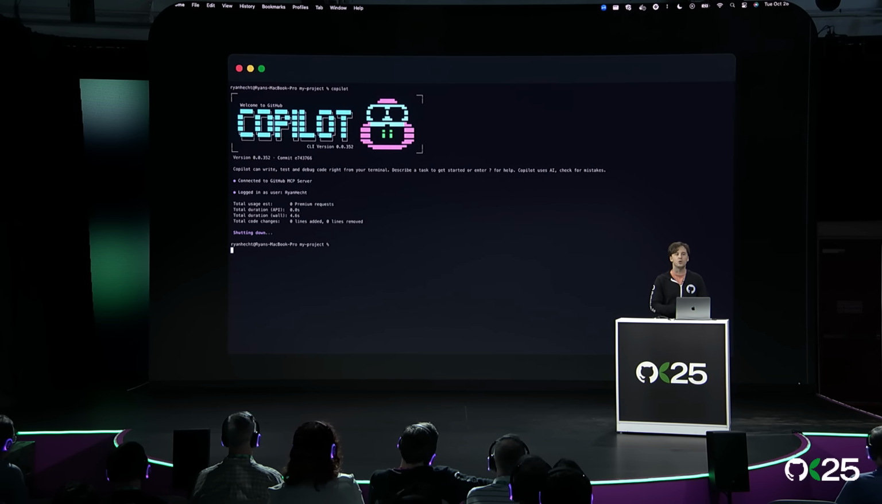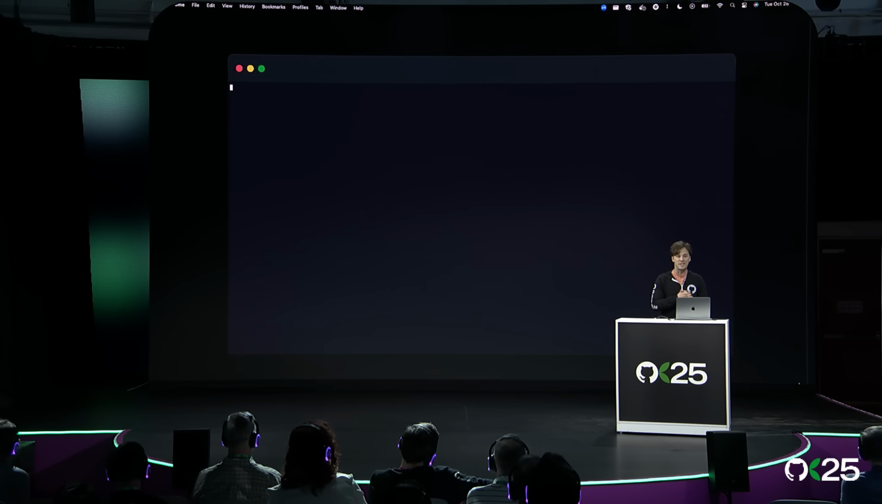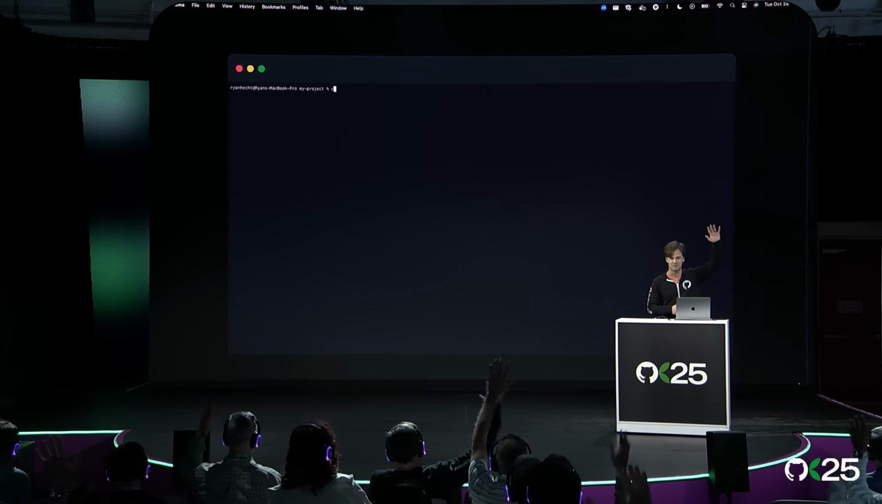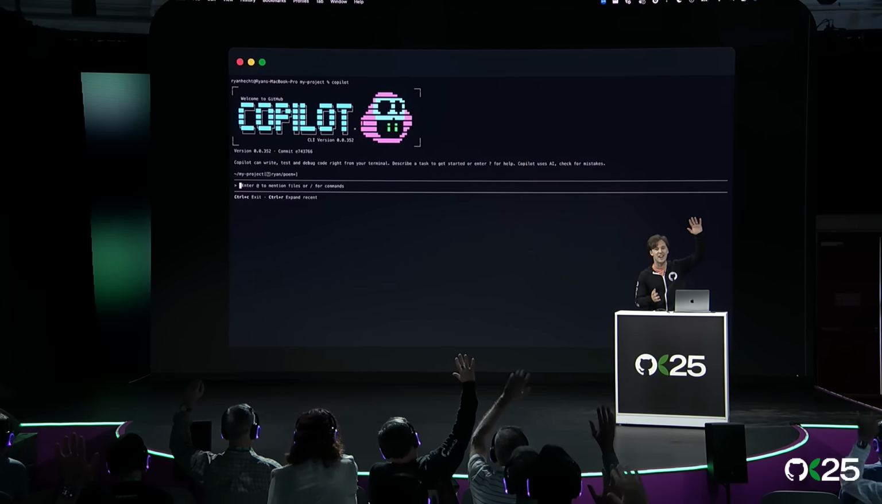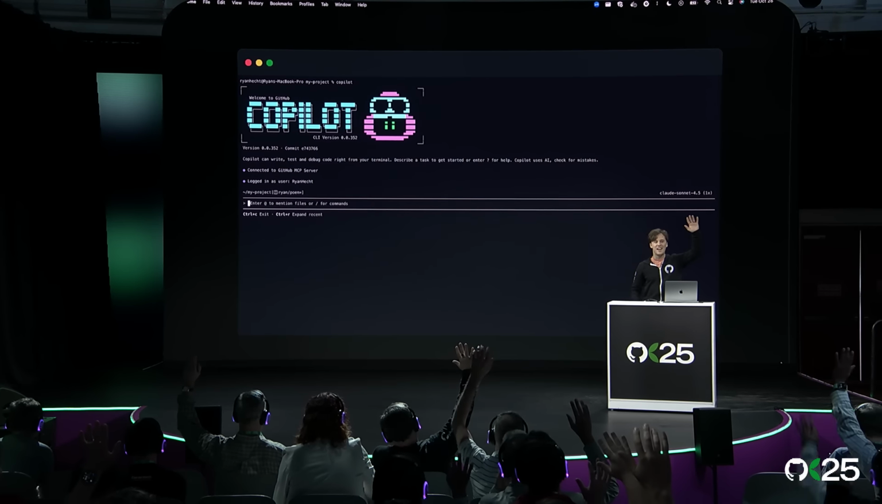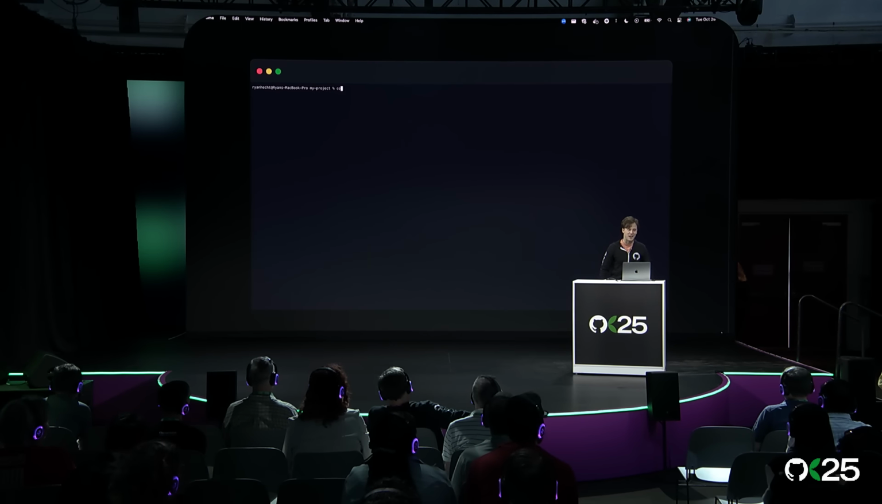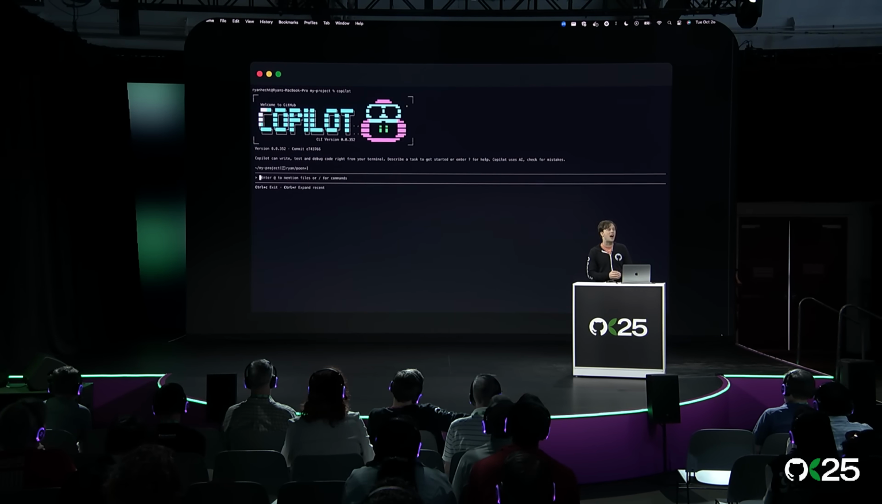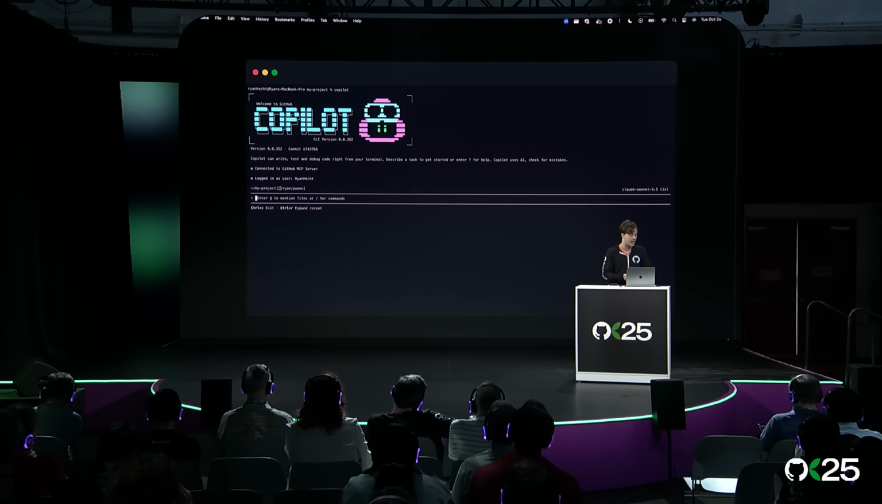How many of you use GitHub Copilot in VS Code or another IDE? All right. Now, keep your hands up. Of all of you, who spends their entire working day in the IDE and never does anything else anywhere else? That's what I thought. And that's one of the reasons why we wanted to build the GitHub Copilot CLI.